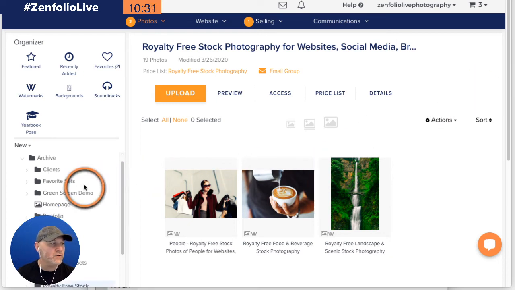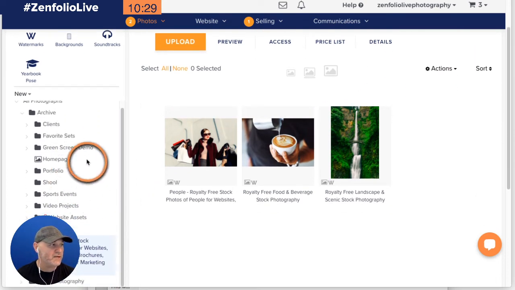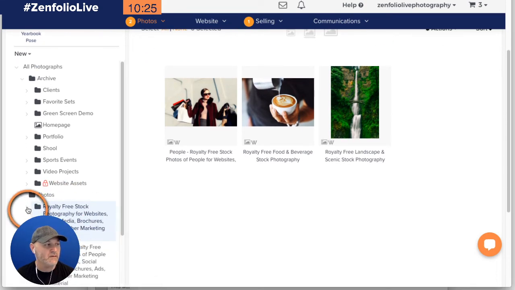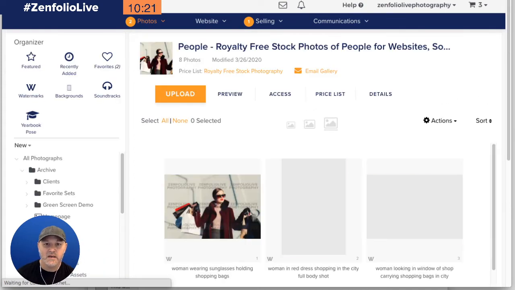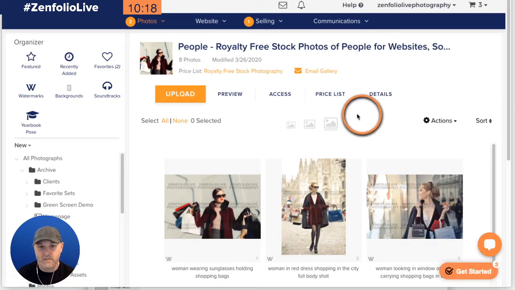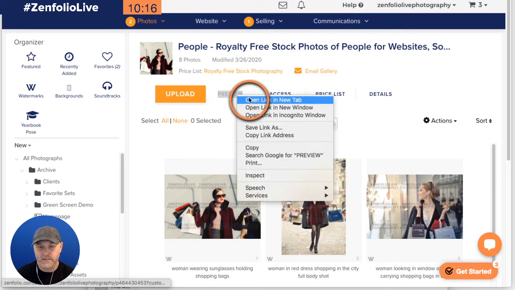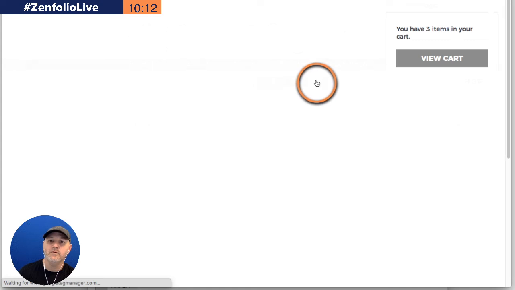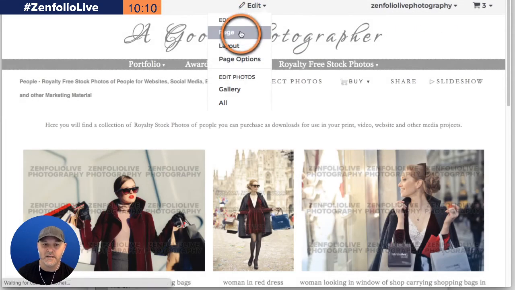So if we go into a gallery really quick, and I'm trying to think of a gallery that would be a good example, maybe one of these. Let me just go in here really quick, and I'm going to open this in a new tab right here. Going to hover over the edit button and click edit page.